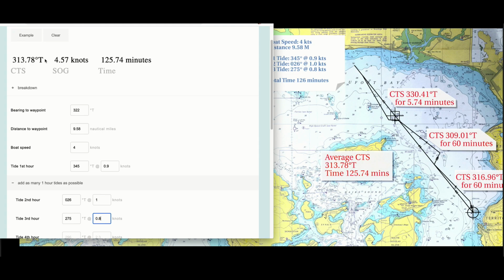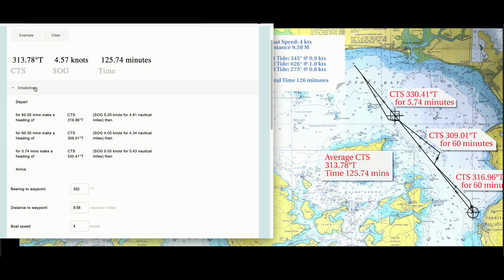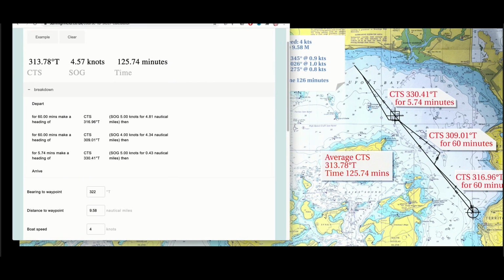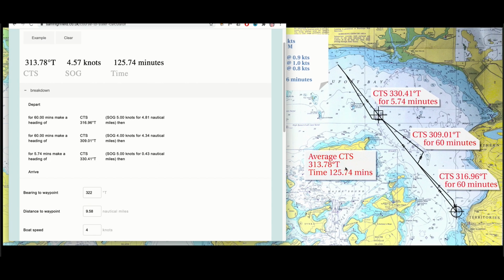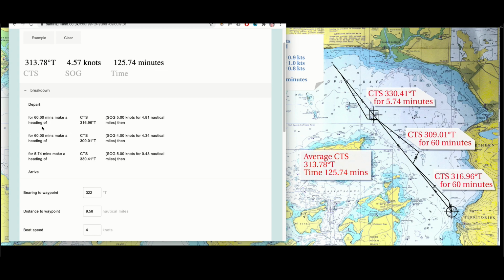Now, I have provided, reluctantly, a course to steer average here, but what you should do is click the breakdown, and it gives you kind of like a Google Maps directions, an automatic breakdown on how to steer, okay? And I think altering your course every 60 minutes is not so bad, really. So for 60 minutes, there we go, 316.96. For 60 minutes, go there. So basically, we're steering a straighter course, okay?